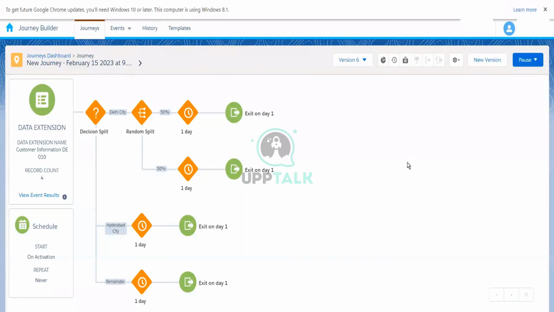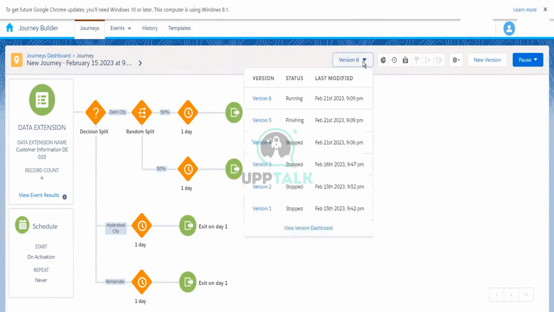The question is: the current journey is running and we created the new version and also started it, can both work, or how does it go? Version 5 was already running and we activated the new version, version number 6. At any given point of time, there can only be one running version. We cannot have multiple running versions. When we activate the new version, the previous version automatically changes into finishing.